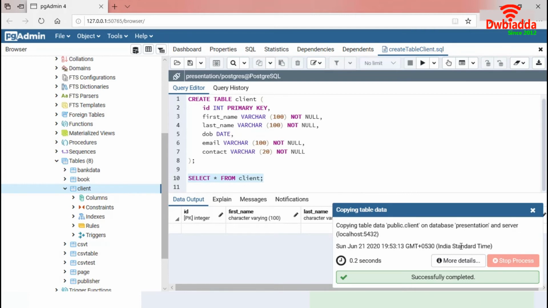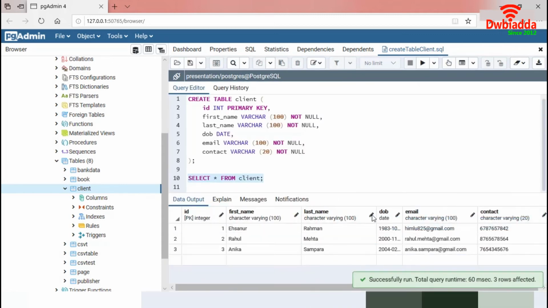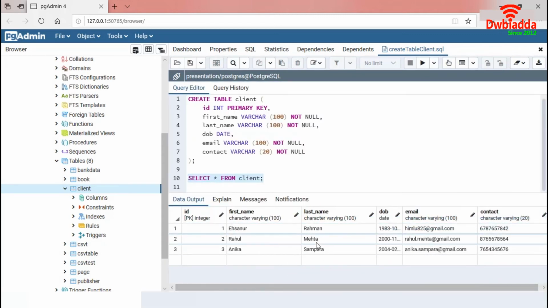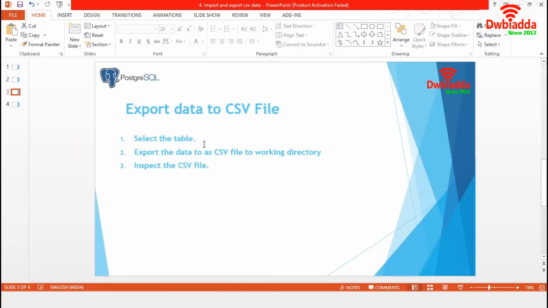Now we display the data using select statement. So all the data are available in the client table. Now we will continue with export option. First, we have to select the table from which we want to export the data. Then using export import option, we will export the data and finally check the newly created CSV file in the working directory. Let's back to pgadmin.